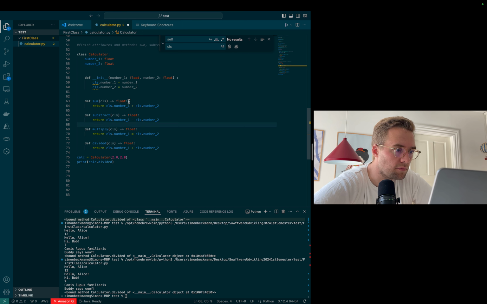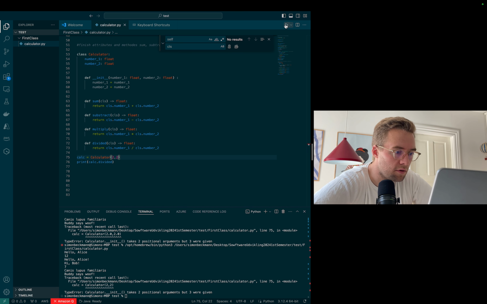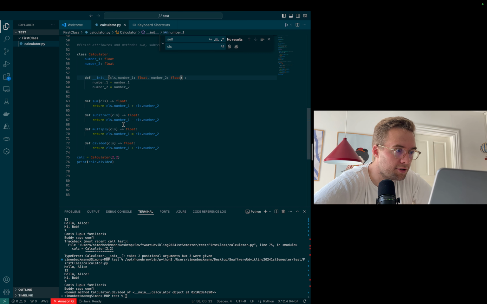Oh wait. Oops. Okay, so calculate inner takes 2 positional arguments, but 3 were given. Okay. So now it's back to float. Okay, so now I changed that to CLS.